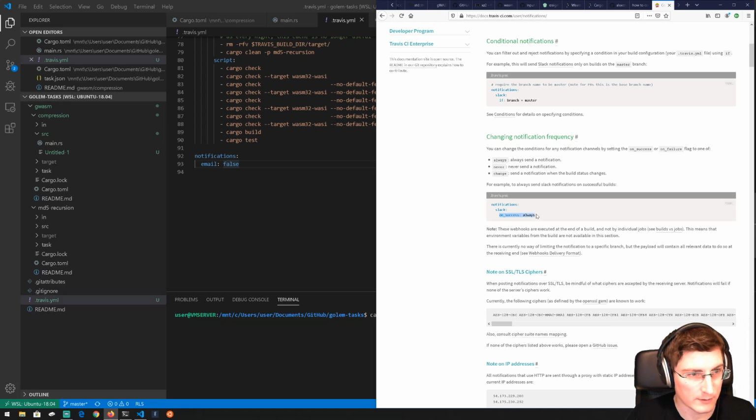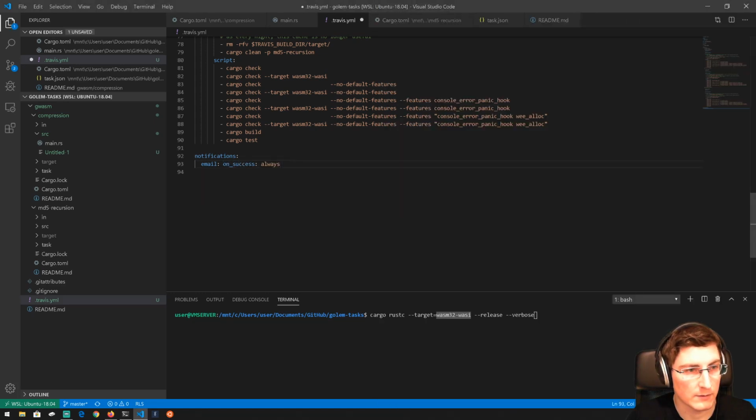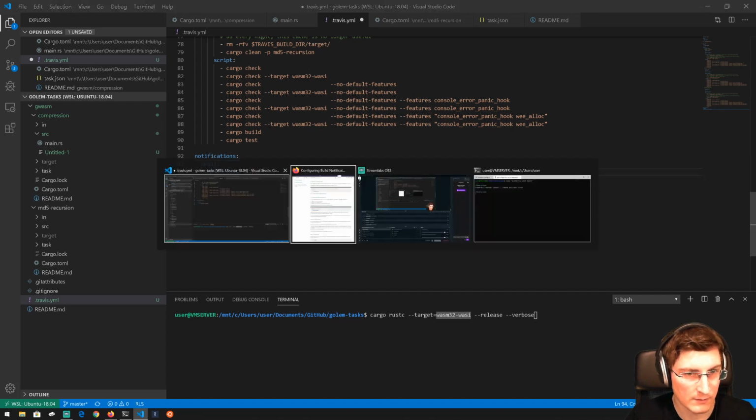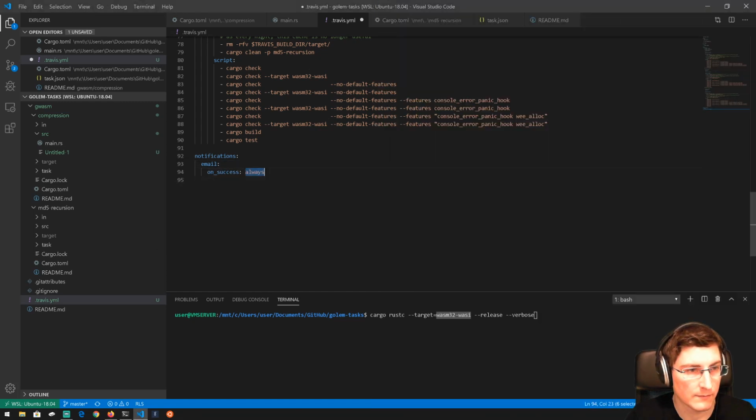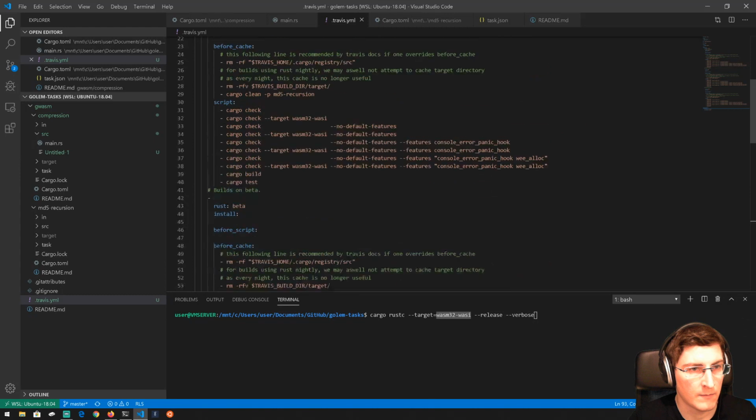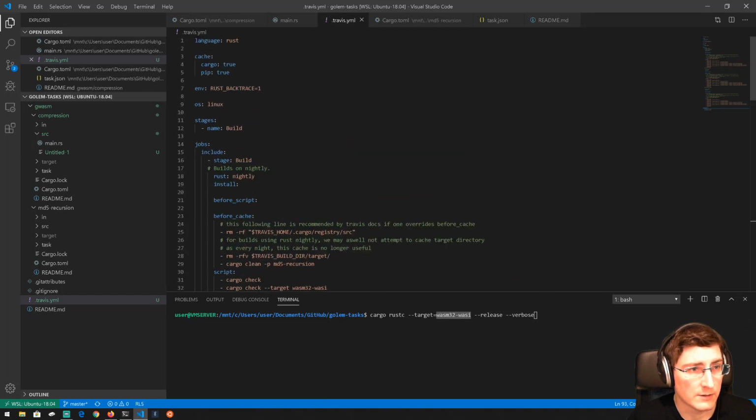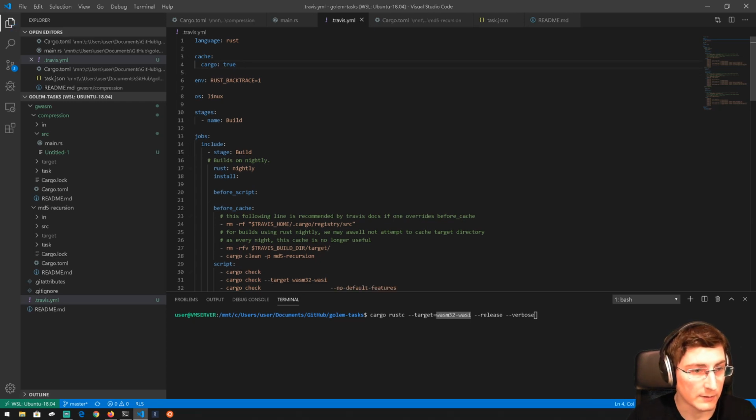Oh, okay, so we can probably do email on success. But actually it becomes on failure. And therefore I'm guessing on success can be never. That might be enough just as an initial go. Don't need pip either. We don't need to cache that because we're not installing Python.